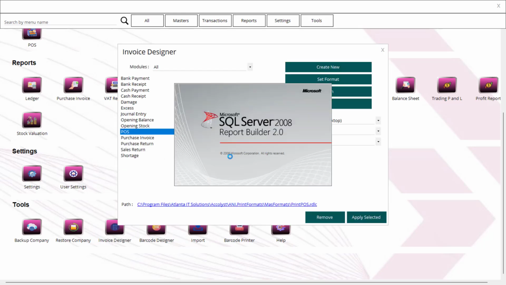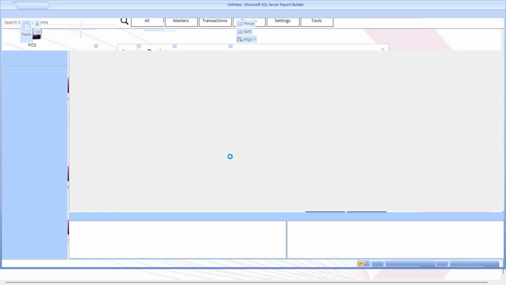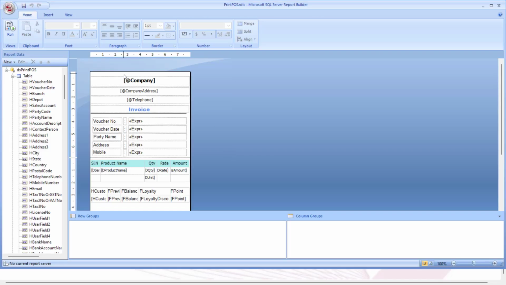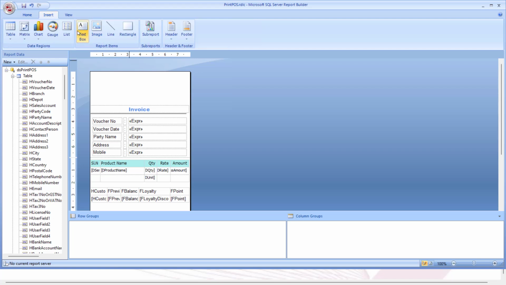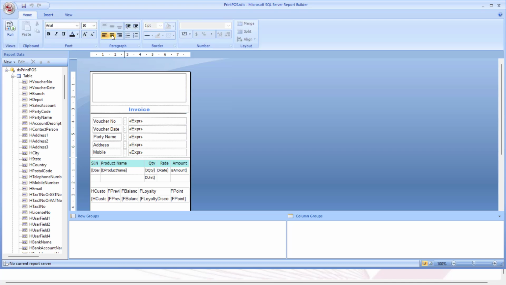Or else you can use manual, because if the header part is not changing, you can fully remove this and use insert text box and you can just type whatever you need. You can align it just like this. Okay, telephone number, everything you can type just like this.